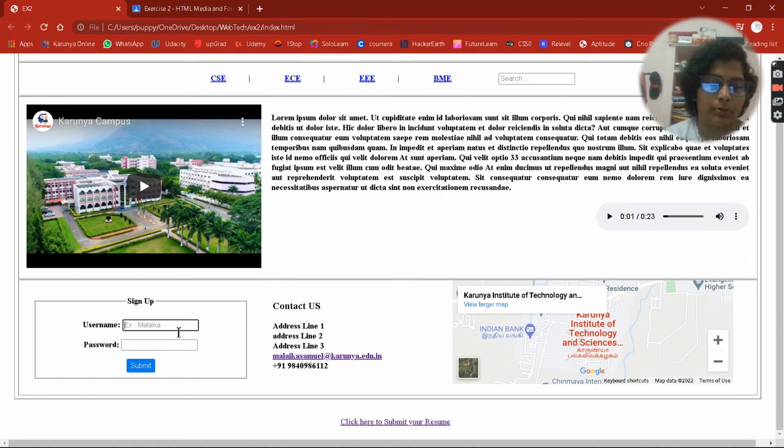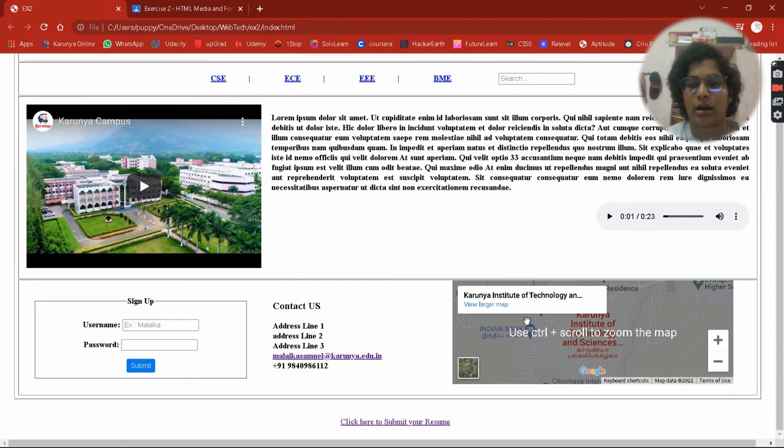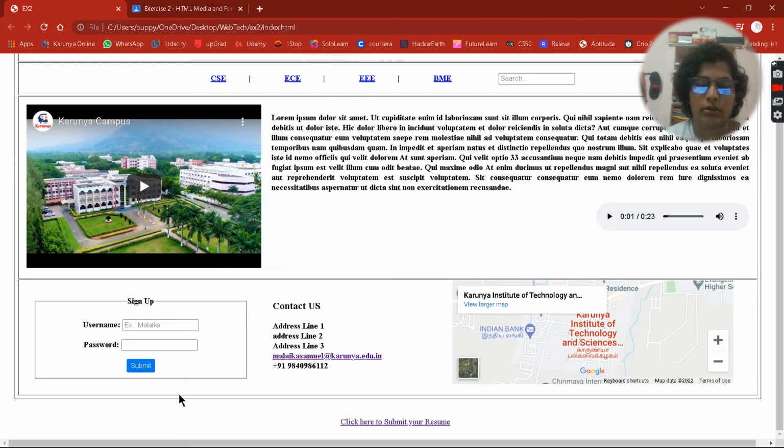Then we have the form. I put a placeholder for password. Submit button, which will show that the field is required. Contact us with my mail ID, phone number, and embedded Carvinia University map. And then to go to the next page, I created a link.